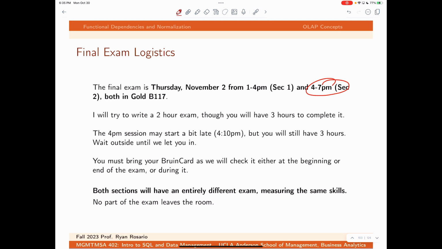Your session may start a little bit late. So technically we start at 4:10. Depending on what happens with the previous section, how quick I can kick them out and sign them out, there may be a little bit of a delay starting, but you'll have the full 3 hours to take the exam. So just please wait outside until we let you in. You need to bring your Bruin card. Hopefully you have one. We're going to be checking them either at the beginning or the end or during or all three. I don't know.